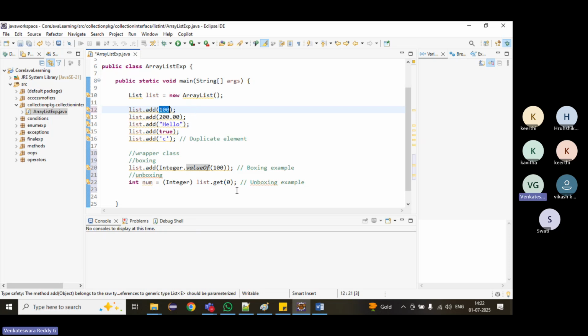And unboxing means converting again. If you retrieve the data from the list in the form of Integer, we can convert it again into the normal primitive type. It is called unboxing: wrapper class to primitive, that means object to primitive. Primitive to object is boxing, and object to primitive is unboxing.